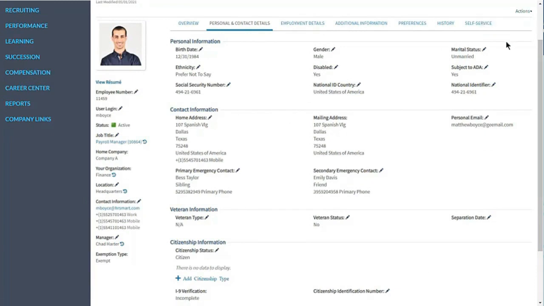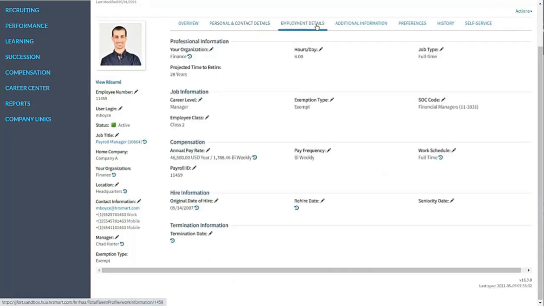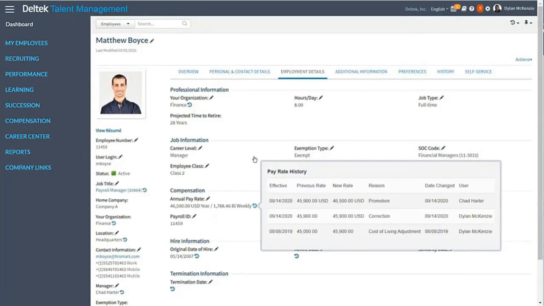The Employment Details tab includes professional information, job information, compensation information, hire information, and termination information. These fields include field level editing. Some fields will also populate based on other areas of the solution. You also have the ability to update employee salary records from the screen, building out salary history.